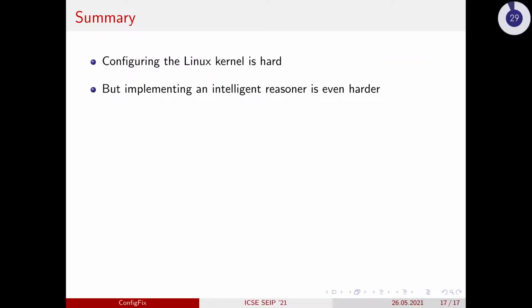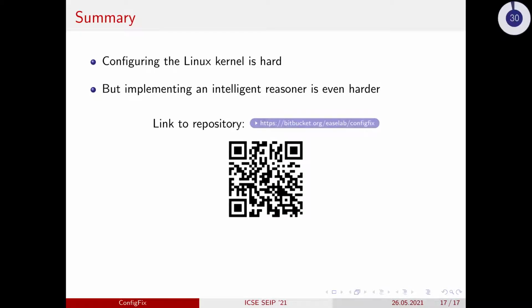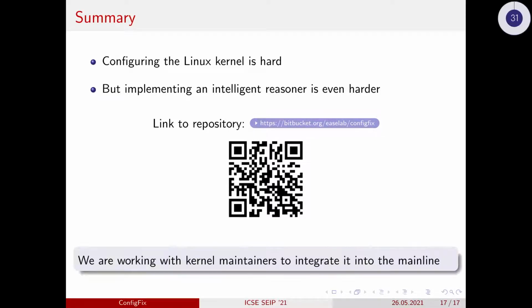Summarizing all this, we can say that configuring the Linux kernel is hard, but implementing an intelligent reasoner is even harder. If you're interested in trying out this tool or simply want to have a look, don't hesitate to visit our repository. And as a final note, I can say that we're actively working with maintainers to integrate the tool into the kernel mainline. Thank you.